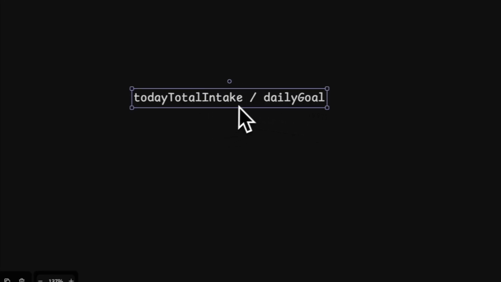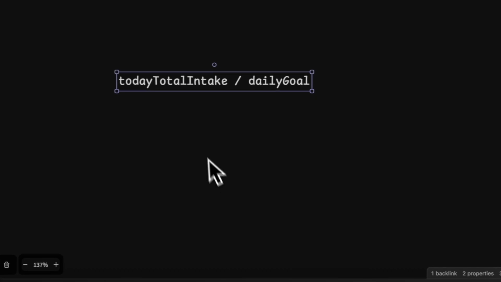So this will give me a percentage. If this is less than the daily goal, then it will be less than 1. Now, if it returns more than 1, so if the today total intake was 2,000, but the daily goal is 1,000, then this will return 2. But it's fine, as we saw already, if the number is bigger than 1, the progress bar will just be full.